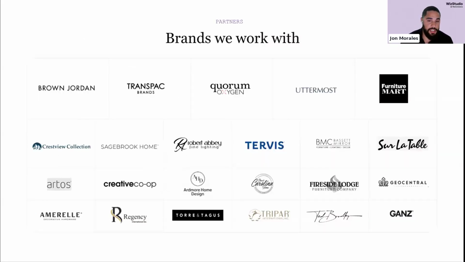Now here, I just wanted to put together a quick slide and show everyone some of the brands that we're working with. These are all brands: Brown Jordan, Sagebrook, Uttermost, Furniture Mart, brands that I'm sure a lot of people here recognize that are using WizStudio and pushing content through it.